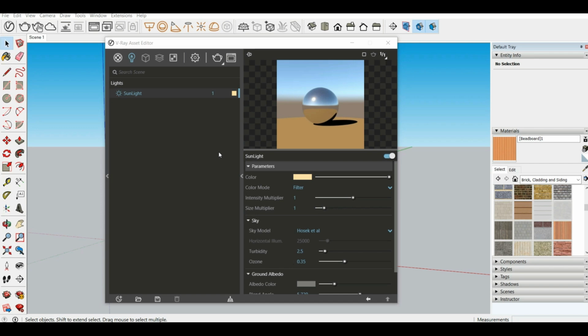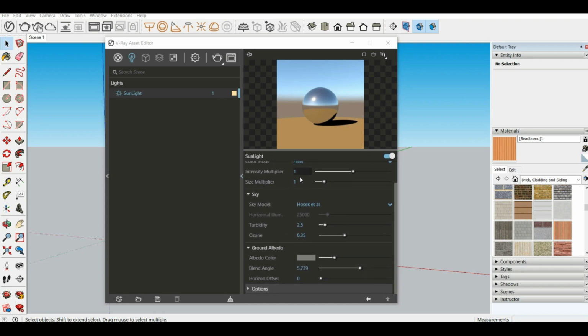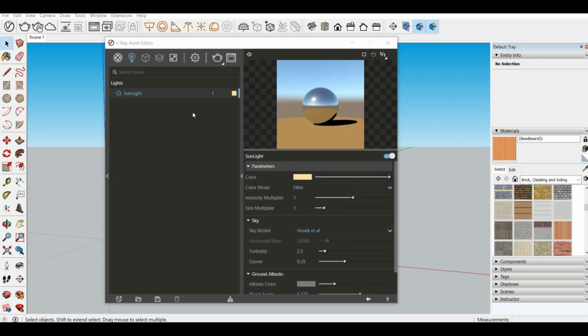But by default the intensity is usually the best, but of course it depends upon you what kind of intensity you want. You can also flip the switch here to quickly switch off the light and show a night view in the model. This was the switch I was talking about.